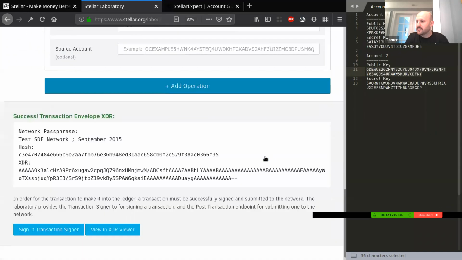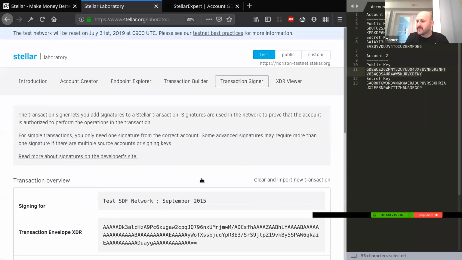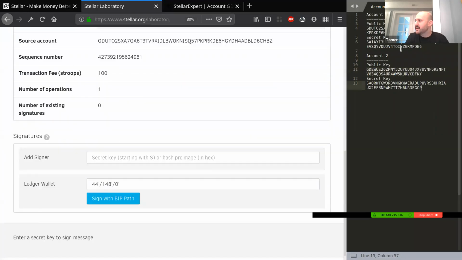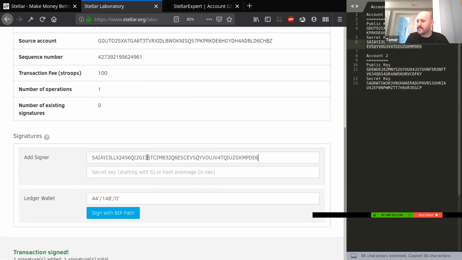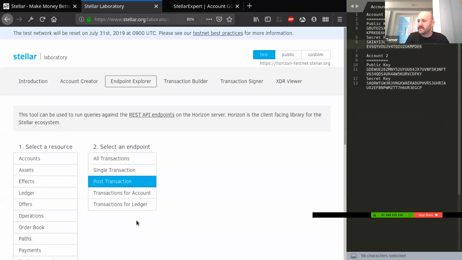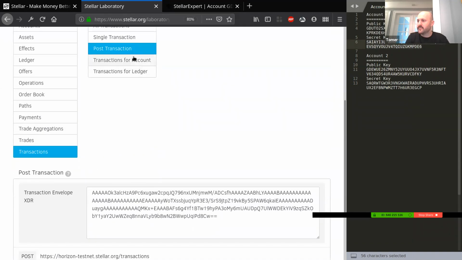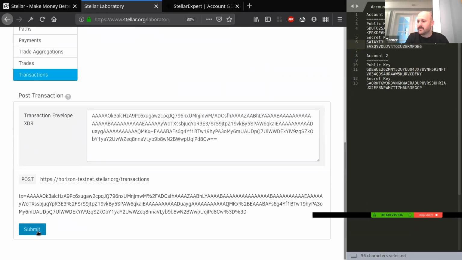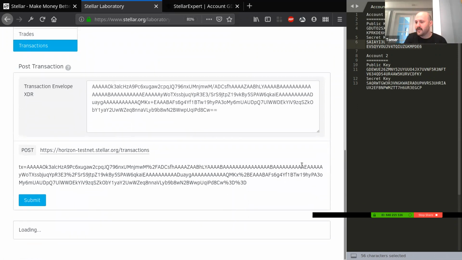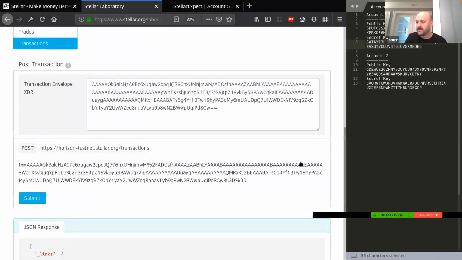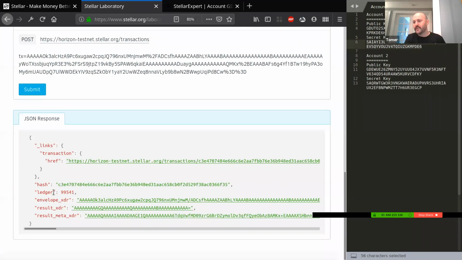And I'm going to go sign this transaction in the transaction signer. To sign it, I'm going to need the secret key of the sender. Going to have this move to post-transaction. After it's signed, submit it to the network. And hopefully, if the gods of demo are nice. Okay, cool. So this transaction has been successful.